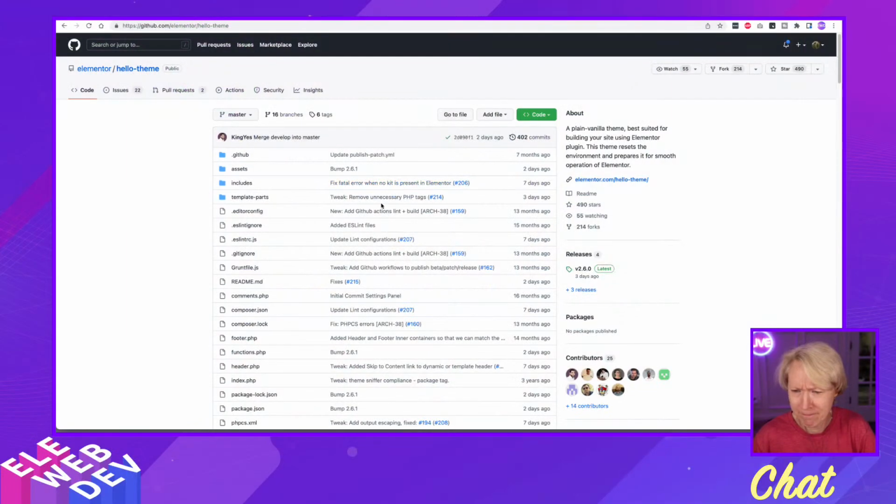Let me go find the actual GitHub repo. Do I know what a GitHub repo is? Yes, I do. I have dabbled, and look at that. Y'all, look at that. It just is what I have in my history. All right, so here we go. We're going back this way. So here we are at the GitHub repo for the Hello theme.